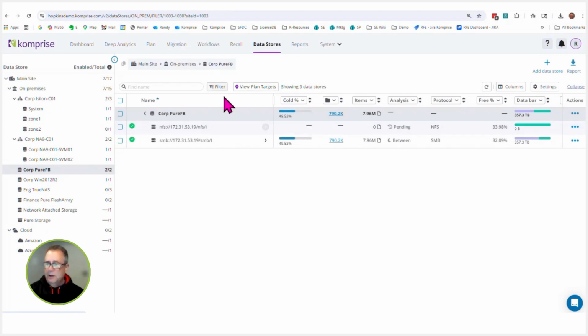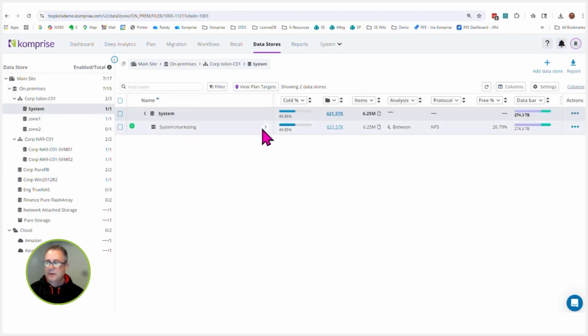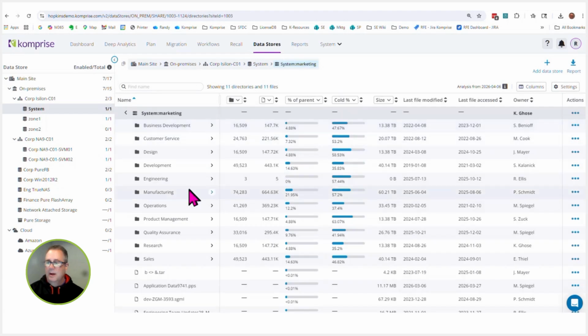Now, notice over here, if we look at one of these file systems that's enabled, you can see the data drilled down into this marketing department, for example. You can see how many files are in that particular folder or aggregated. You can see how much capacity it's got in there, how much of the data in those folders is cold. And this cold setting is configurable. Right now we have it set as cold percentage of files greater than 1 year.